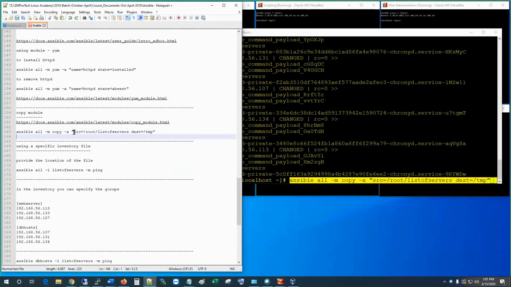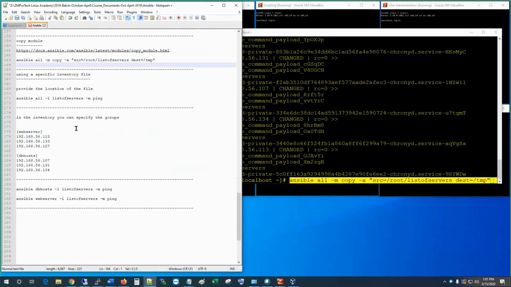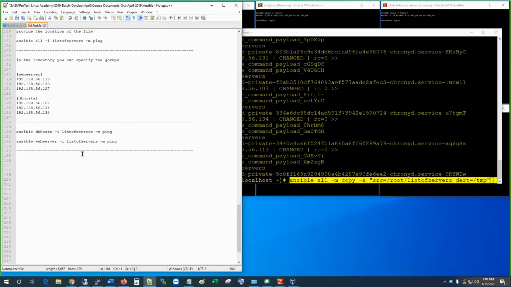So far everybody's with me, right? And now it's clear how this is going to work: ansible all -i, specify the file with the list of servers. Okay, good. That's about it.